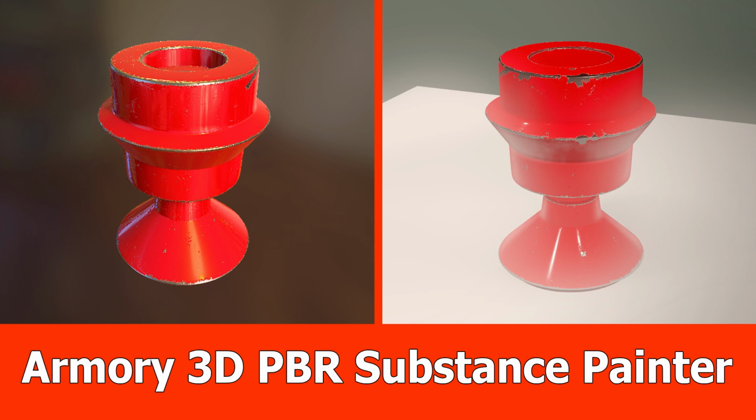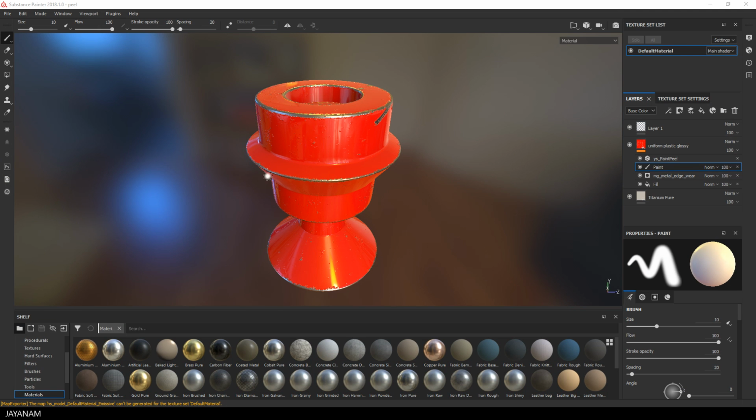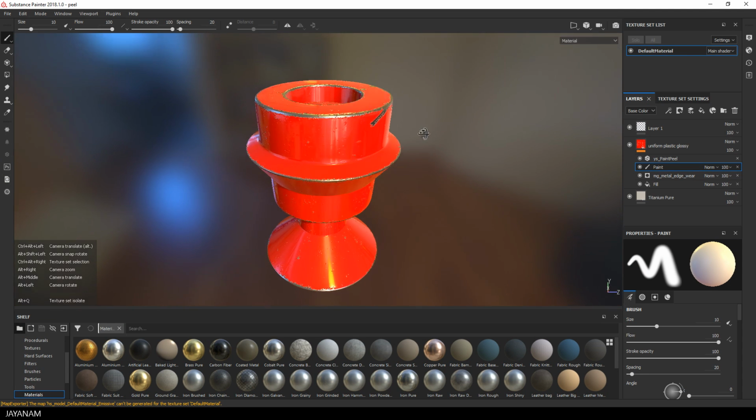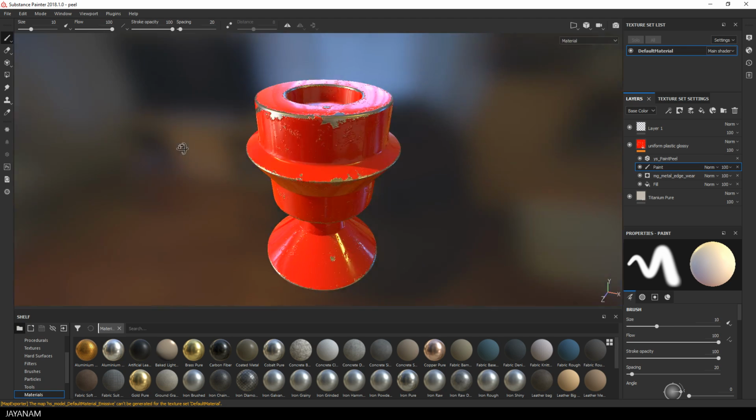Hey guys and welcome, this is JNM with a new Armory3D and Substance Painter tutorial, and in this one I want to show you how to export the textures and this object here from Substance Painter into Blender and render it with Armory3D.